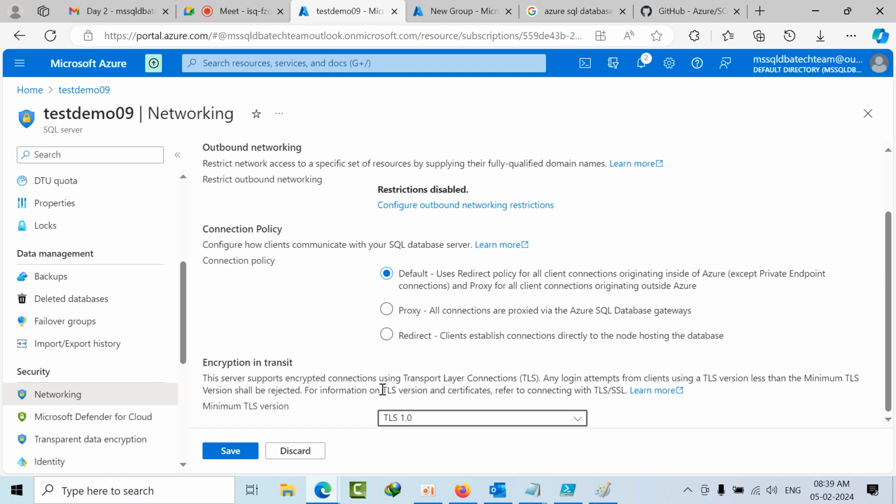For example, if I am having 1.1, it means we have compatibility for all applications, but you have to sacrifice your security. So if your application supports 1.2 encryption, then it's always better to have the latest encryption. So that is what encryption is.